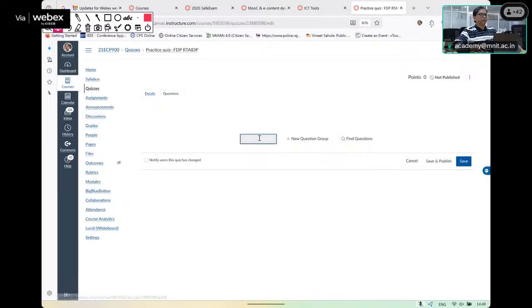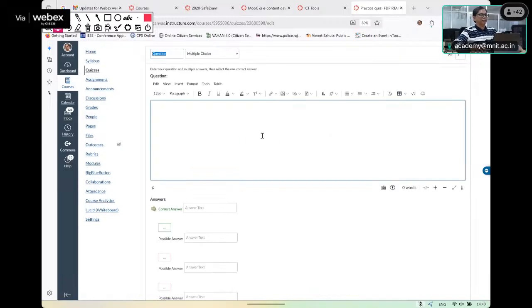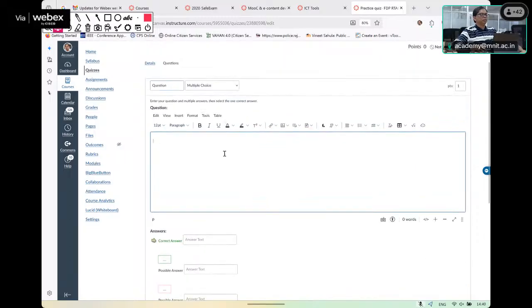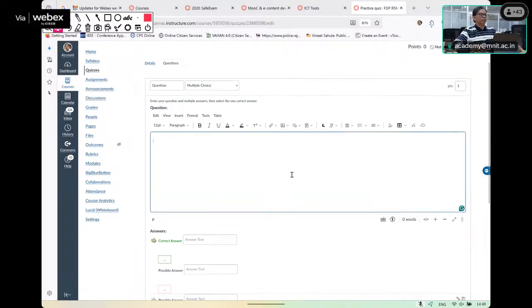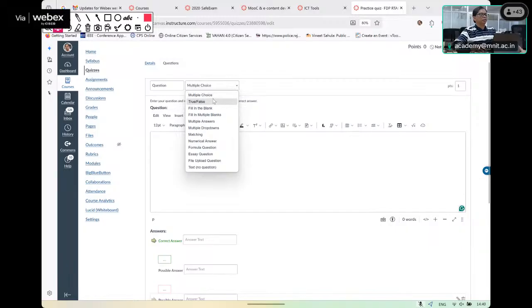And it will show me how many types of questions there are. It is showing me the question box and various answers here, multiple answers. The very first is multiple choice. So the question type is multiple choice. You have ample choices here: multiple choice, true and false, fill in the blank, multiple answers, multiple drop down. You can match ABCD with 1, 2, 3, 4. You can have a formula question. You can give an essay question where they can fill up paragraphs and so on. Or you can ask them to write on paper, scan it and upload it.